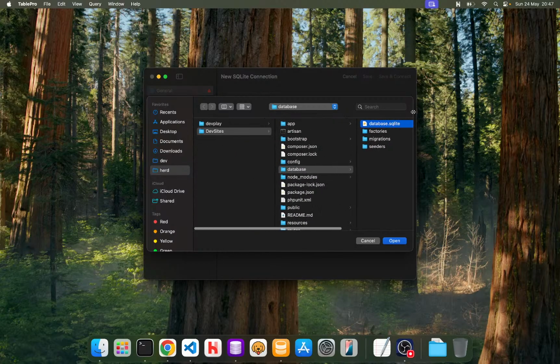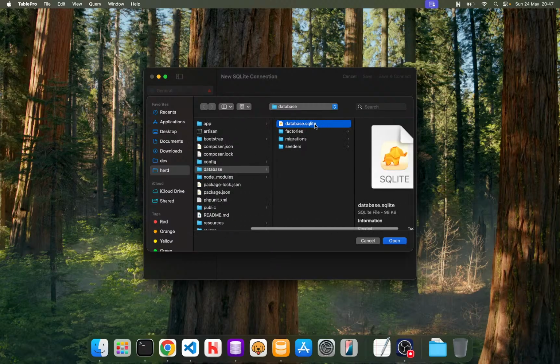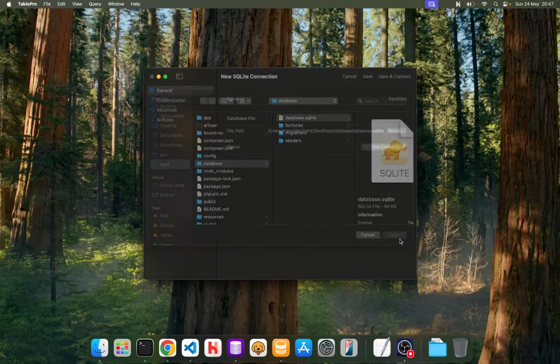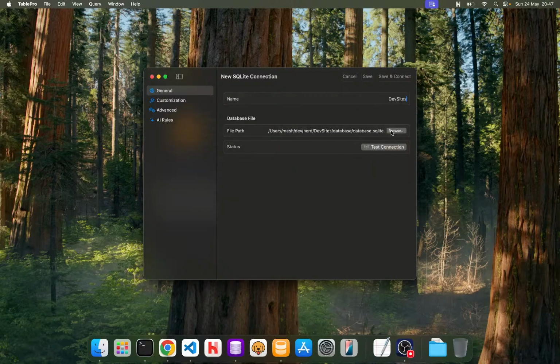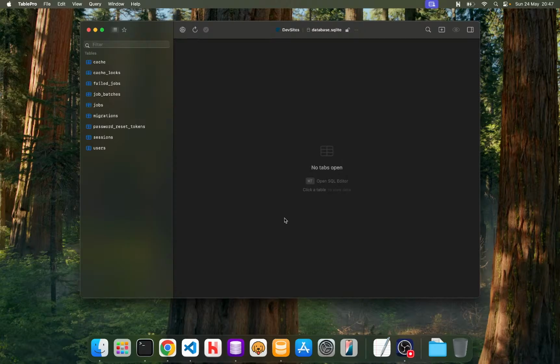So you can find the SQLite file in your Laravel project, which would be for me dev sites in the database folder, and then you can see the SQLite file right there. So if I click open, I want to save this connection. There we go. Double click that, and you can see all the tables that have been created. So these are the tables that come by default with the Laravel application.